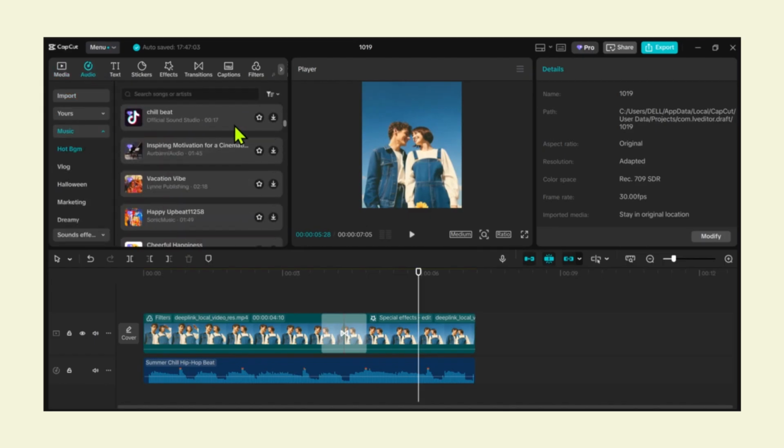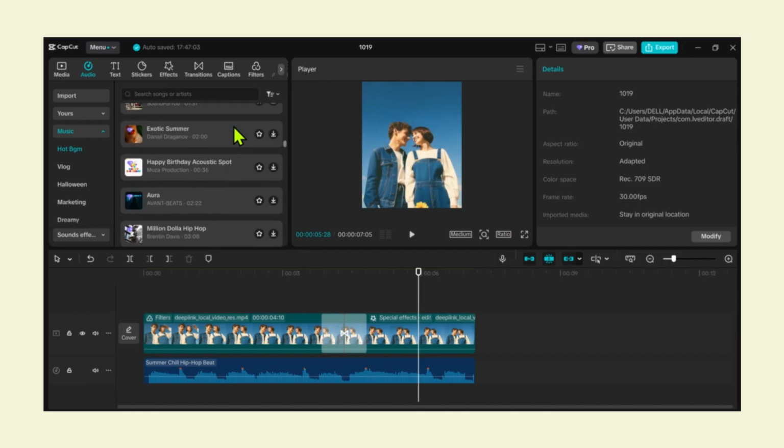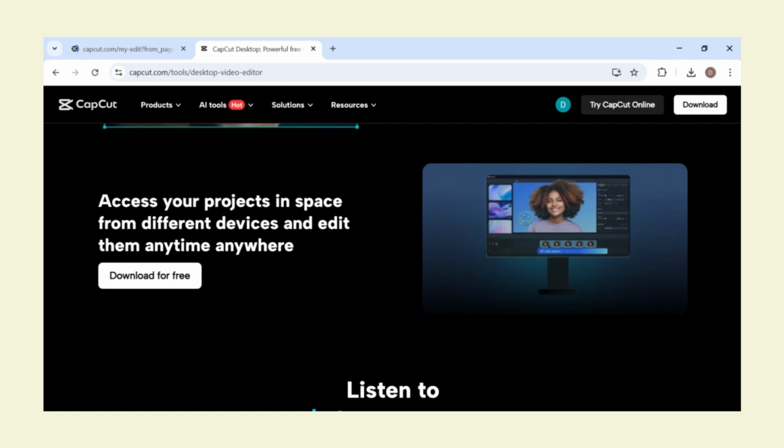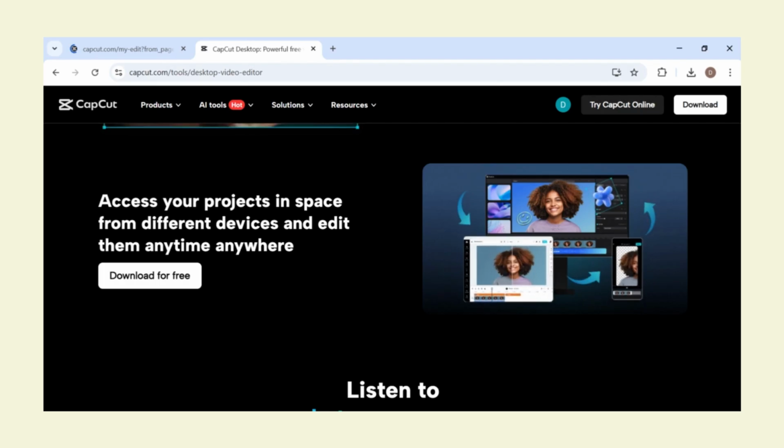This is super helpful for creators who manage brands or clients. You can upload your logo, choose your fonts, and save your brand colors, so every video you make stays consistent. And if you edit on both mobile and desktop, you'll love this. Pro users get more cloud storage and seamless syncing between devices. You can start a project on your phone and finish it on your laptop without losing progress.